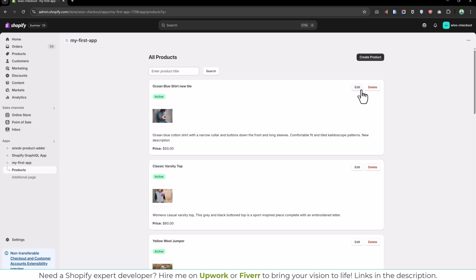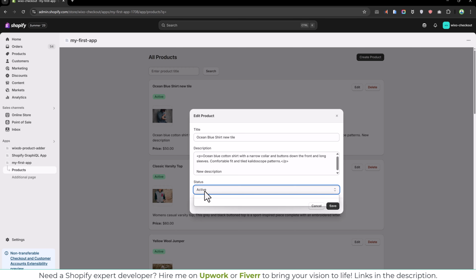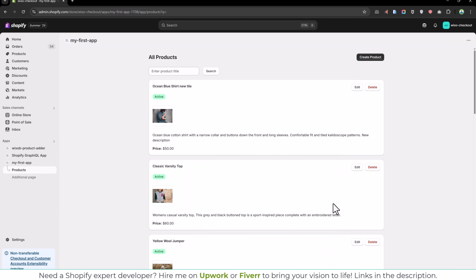And I can edit the product status. Right now it is active. I can change it to draft, and now the status is changed and also the badge is changed.